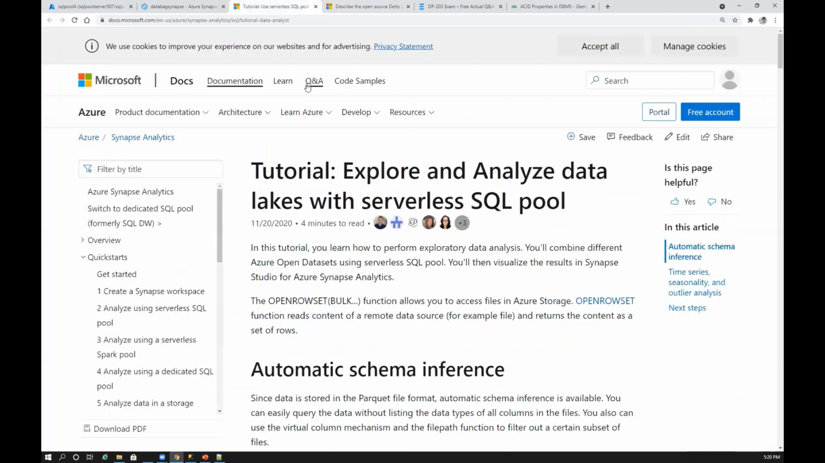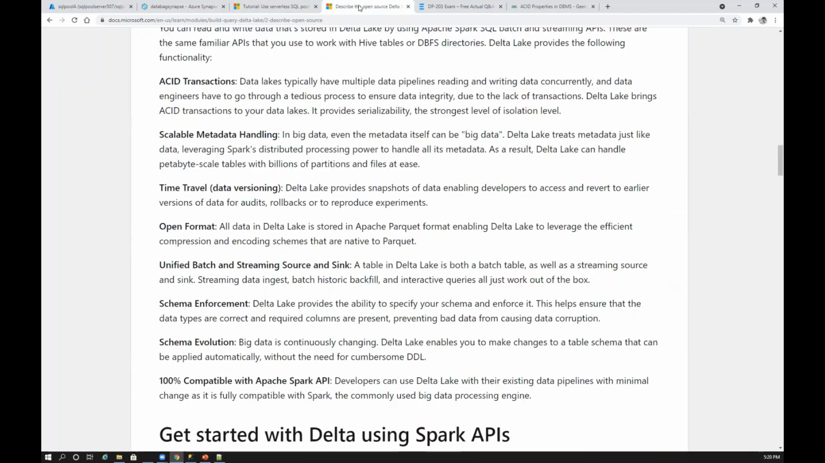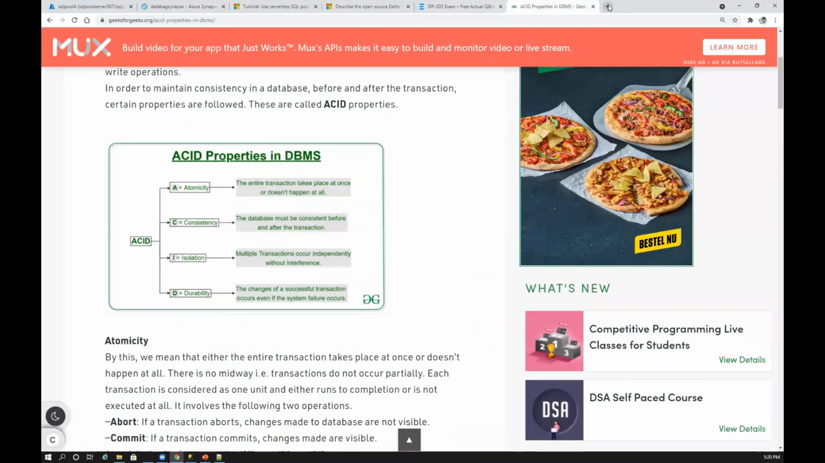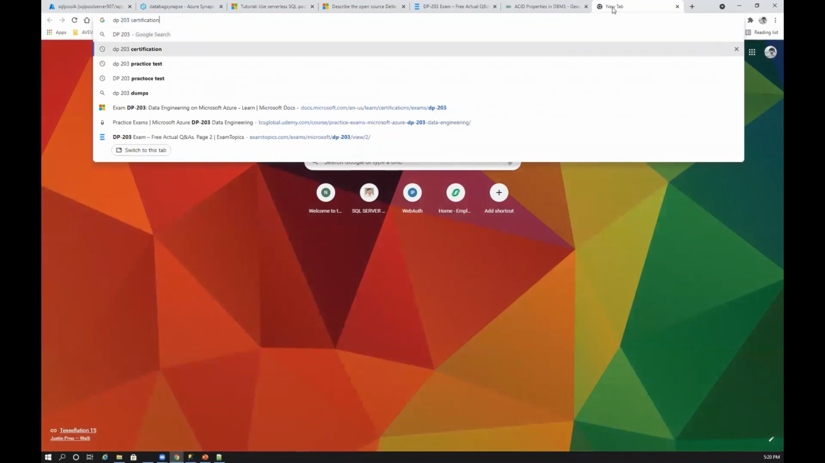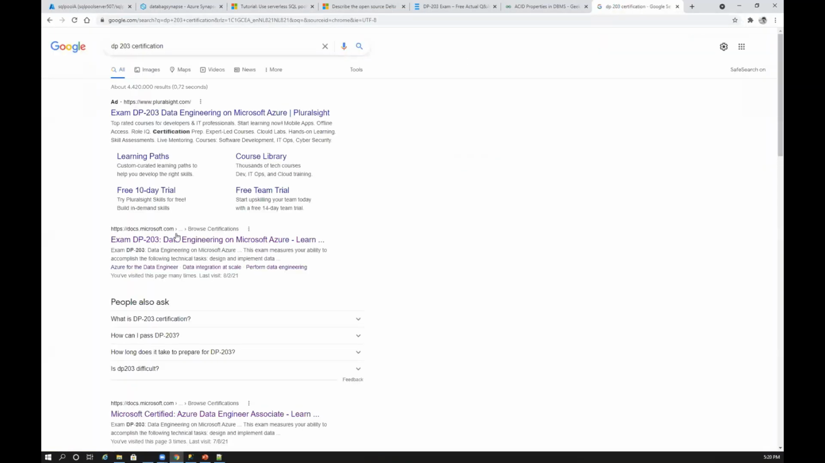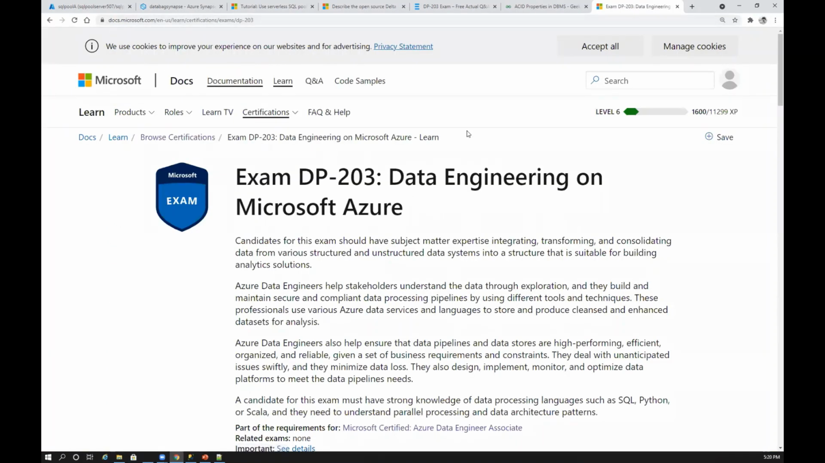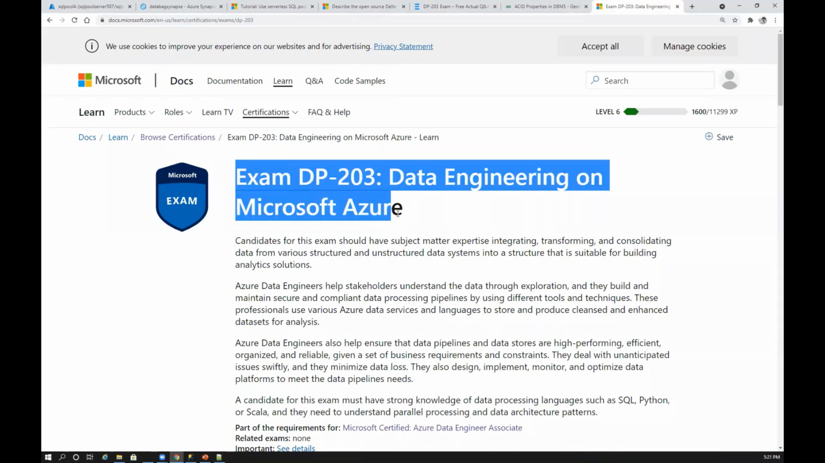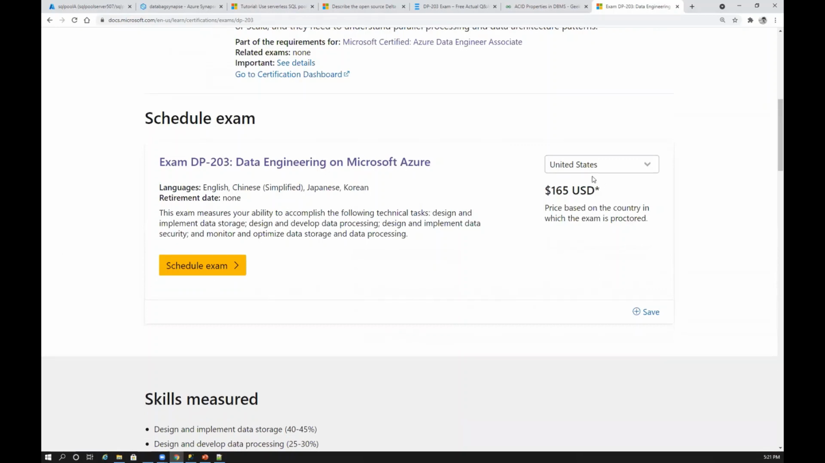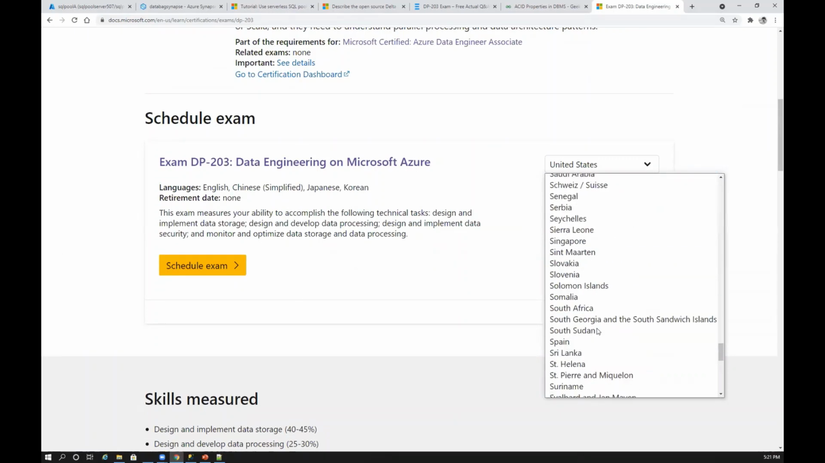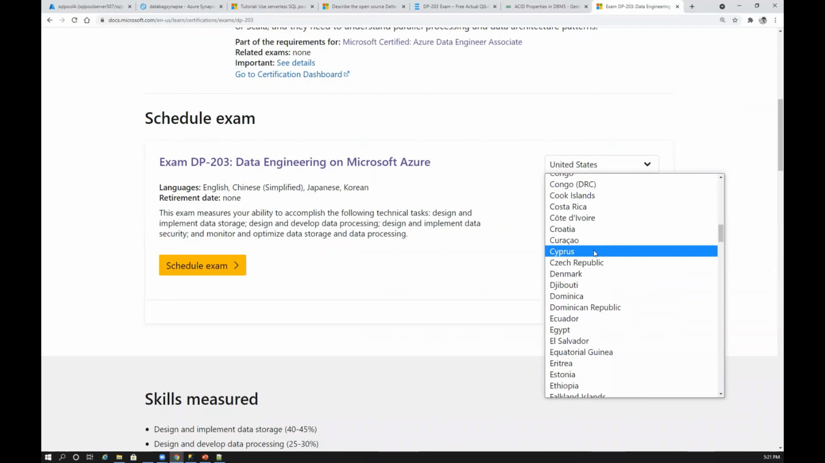So what I can show you is, if you really want to apply for the exam, the DP203 certification. If I search for this, yeah, now we are talking about the exam and the different topics we have. So search for DP203, and then you can schedule your exam. Based on your region, the prices will vary. I think for India, it's around 4,000.